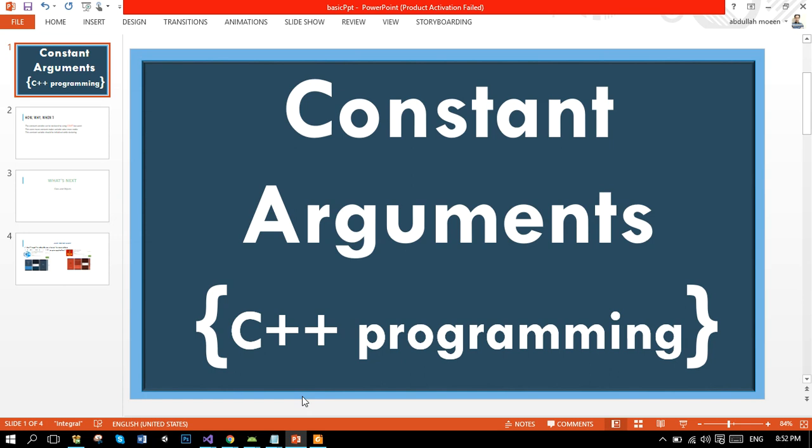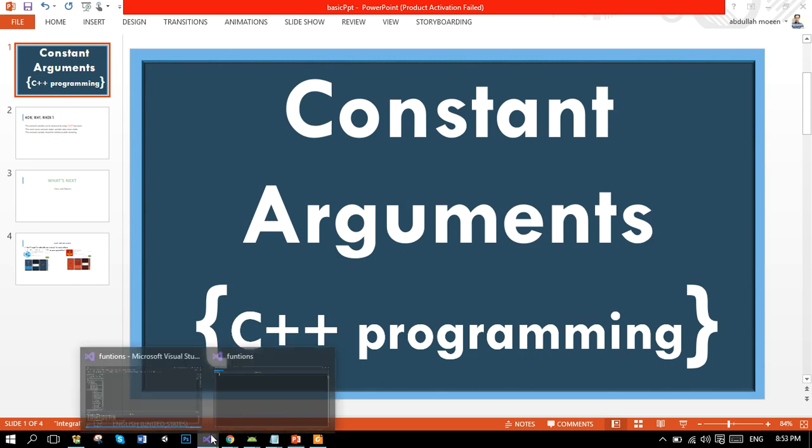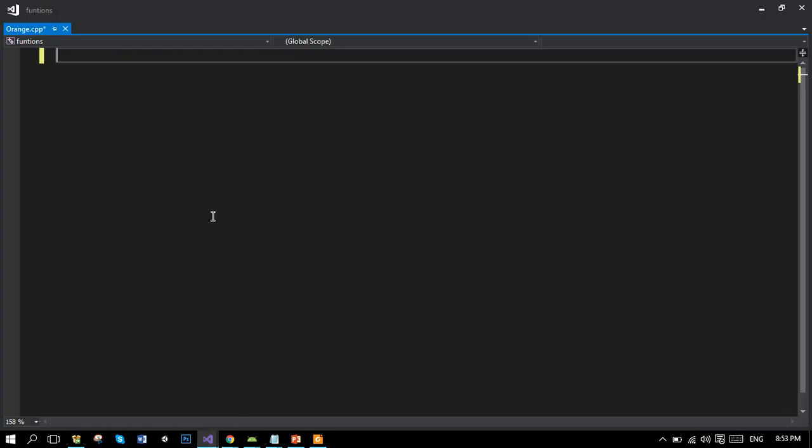Okay, so let's quickly move towards our Visual Studio to properly understand the use of constant arguments. However, let me tell you guys that, for example, the actual constant value for pi is 3.1416. And it obviously does not change throughout the program because it's a constant value. So we use constant arguments for such values mostly. So let's move ahead and make a program.